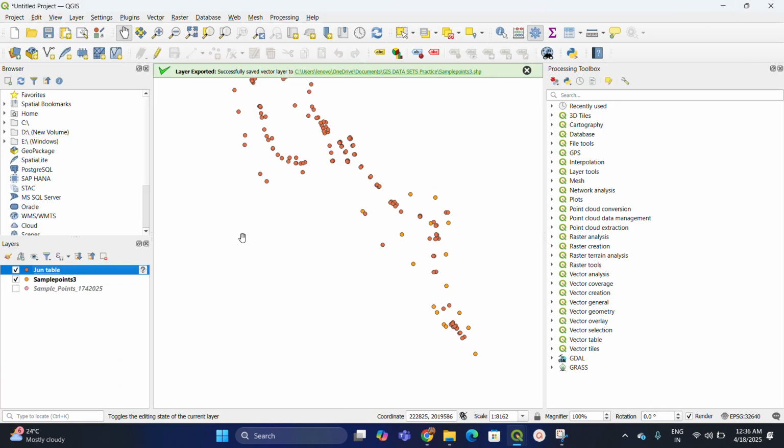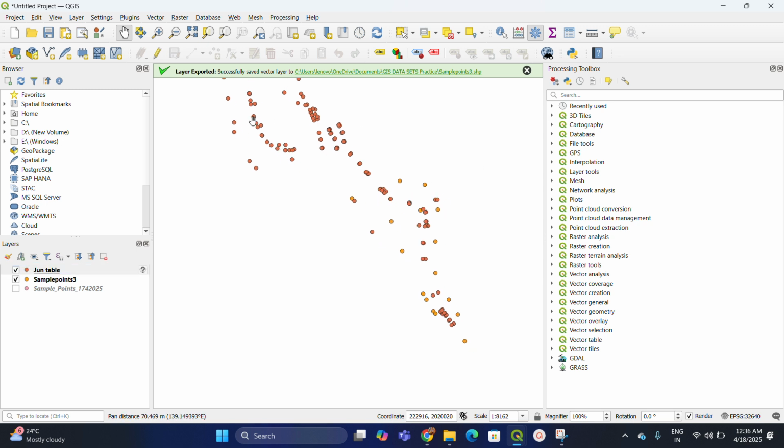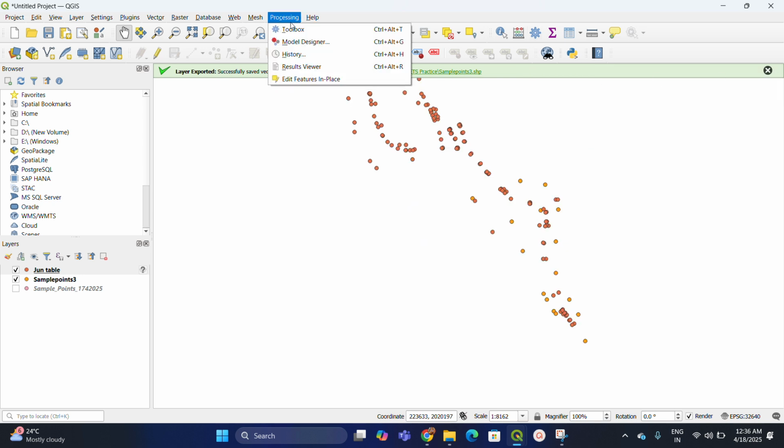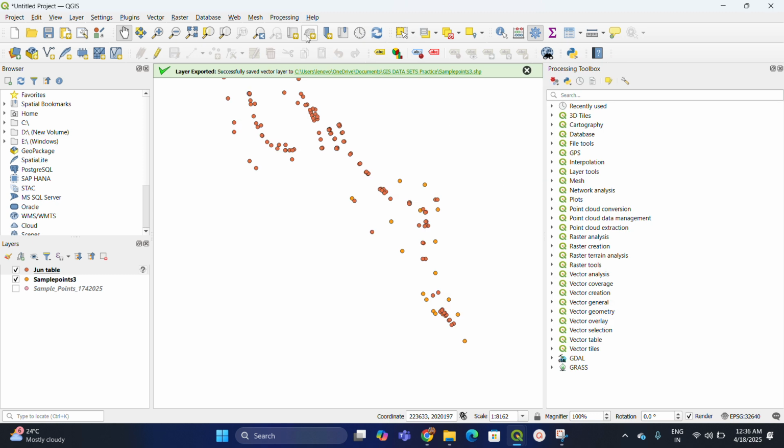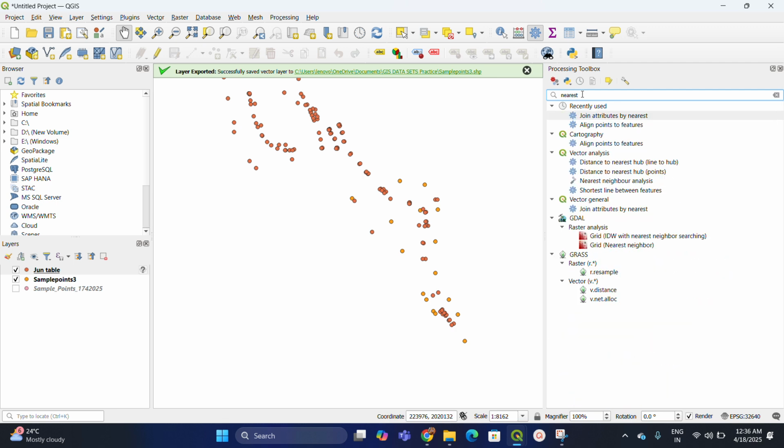What I want to do is associate the sample points with this junction table. I want to join these two attributes together. So how am I going to do this? First you have to go to processing, then click on the toolbox. As you click, you will find the processing toolbox. The processing toolbox has so many tools which can be used efficiently. In this case, we have to join the attributes by nearest. Just type the keyword nearest and you will find join attributes by nearest.